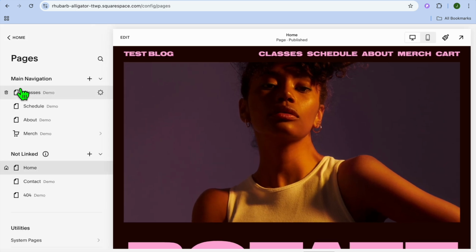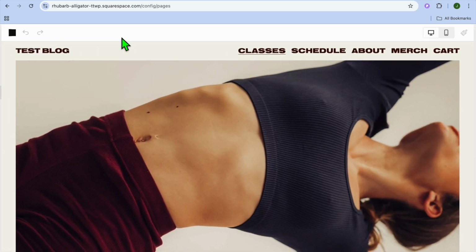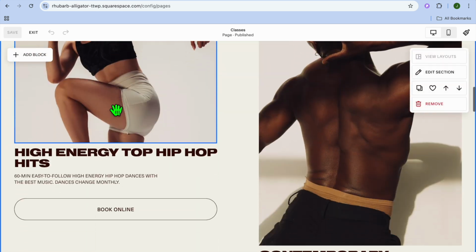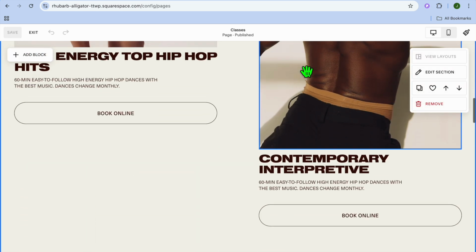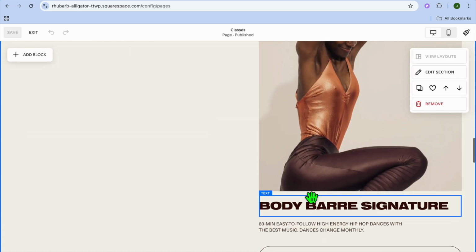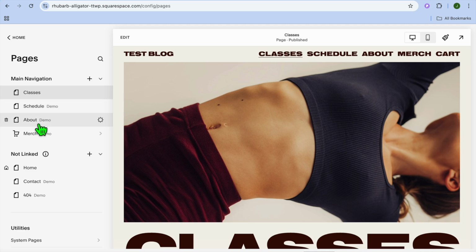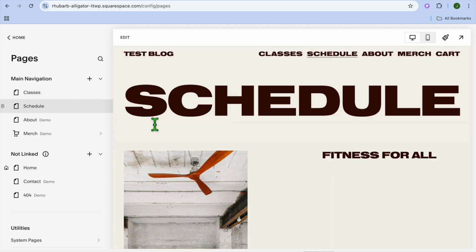To view the pages on your website, you'll select pages from the top left hand column. From there, you could select classes and you could see the classes page. And you could also edit this page by tapping on edit in the top left hand column. And yet again, you could make changes to all of the pictures and also all of the text by simply selecting the text. Once you have made the changes, you can also edit the scheduling page.